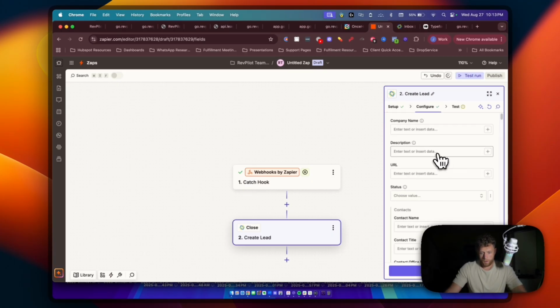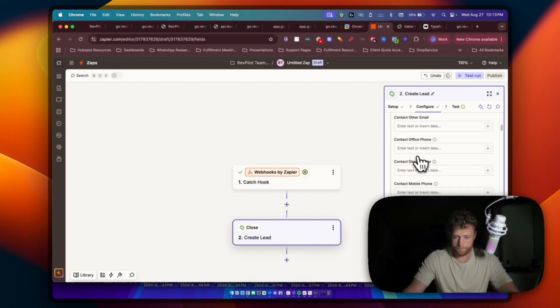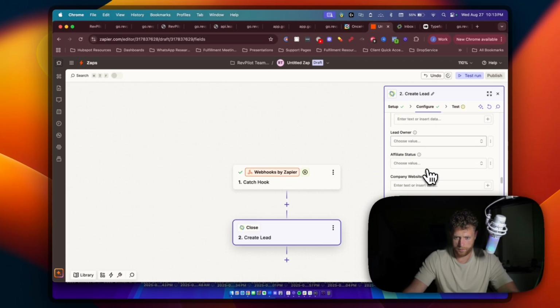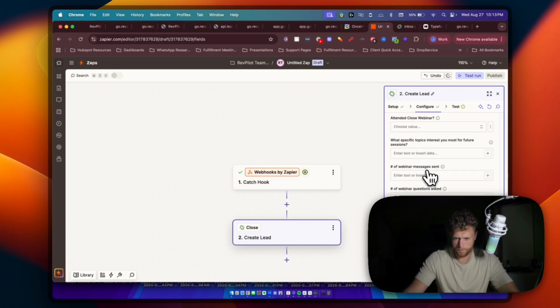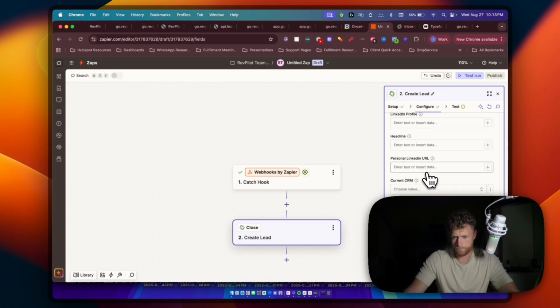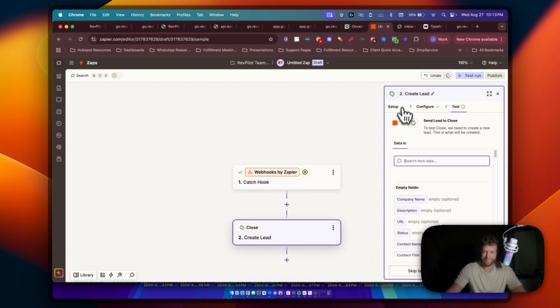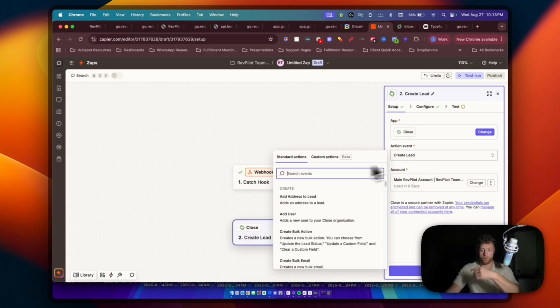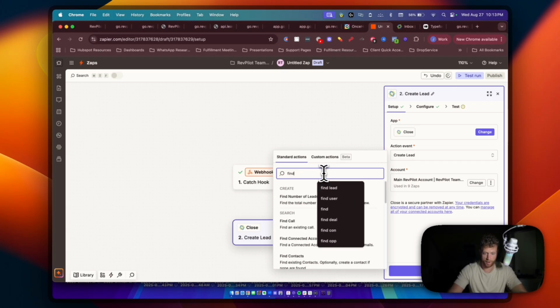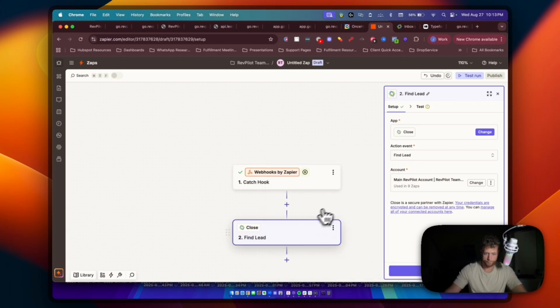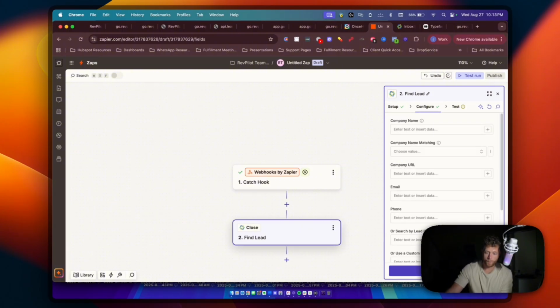There you go. Perfect. So create lead. And then if we scroll down here, unless they moved it recently inside of Zapier, they did. So don't use this. I'm lying to you. So come back here, and this is really important. We don't want create lead. We want find lead. There we go. So find lead is what we want. And I'll show you why.